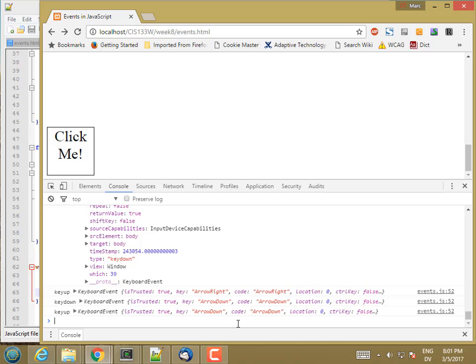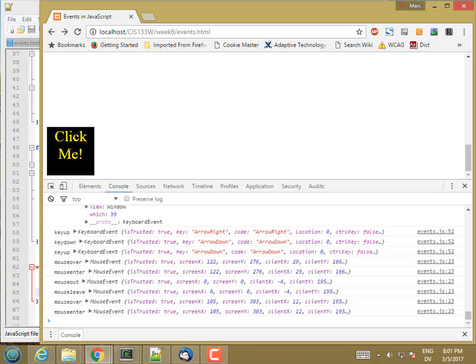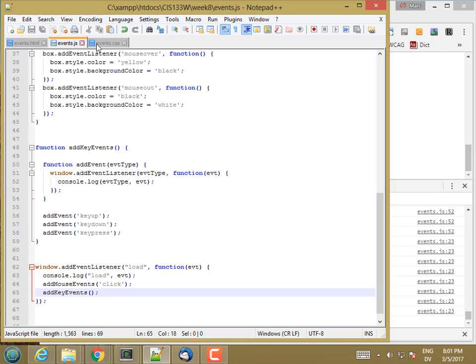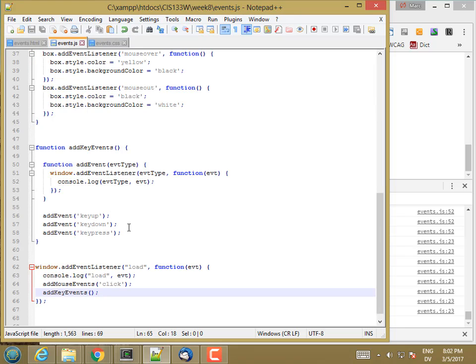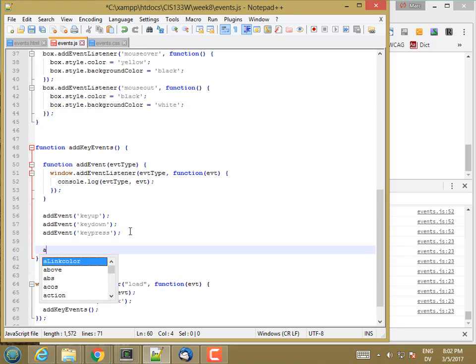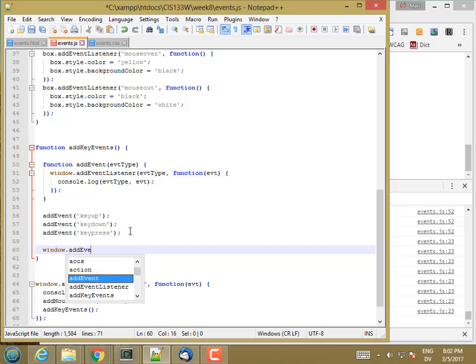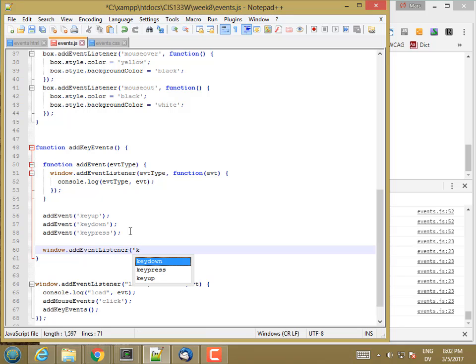So let's go ahead and do something with this. What I'm going to do is make the positioning on this click me box be absolute. So on my click box, I'm going to say position absolute. And then in my JavaScript, I'm going to add a new event listener. So window add event listener. And I want to respond to arrow keys, so I'm going to use key down here. So function of event.